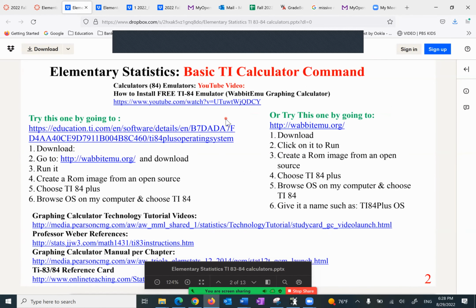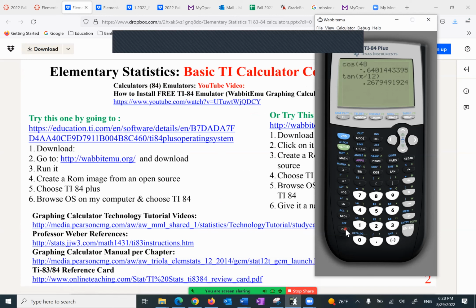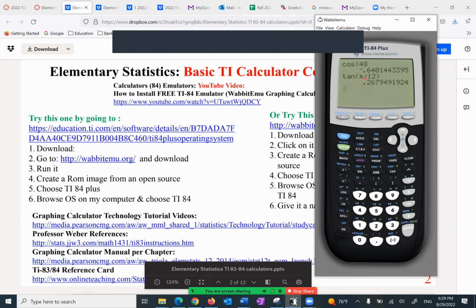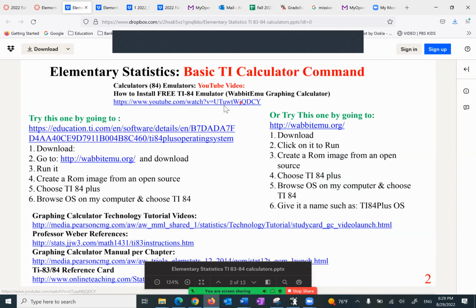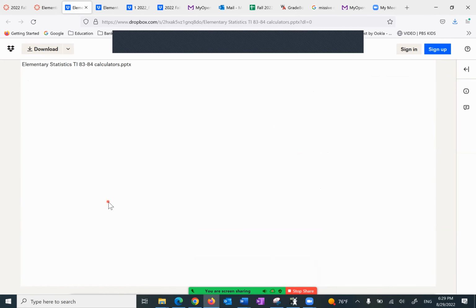It also gives you a chance to download an emulator for free. If it works out, and sometimes it doesn't, you will have access to this calculator, which is a TI calculator for free on your computer. You can try this. As I said, sometimes this acts up. This YouTube video tells you how to do that. And of course, these are the commands.